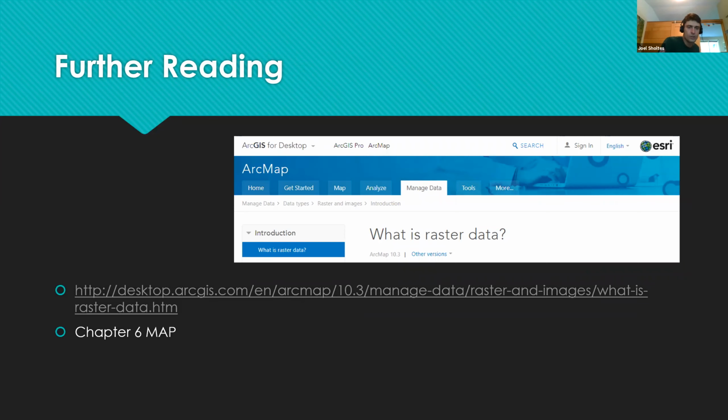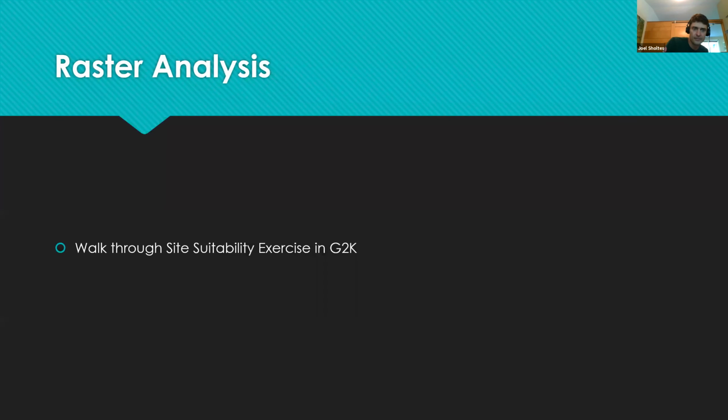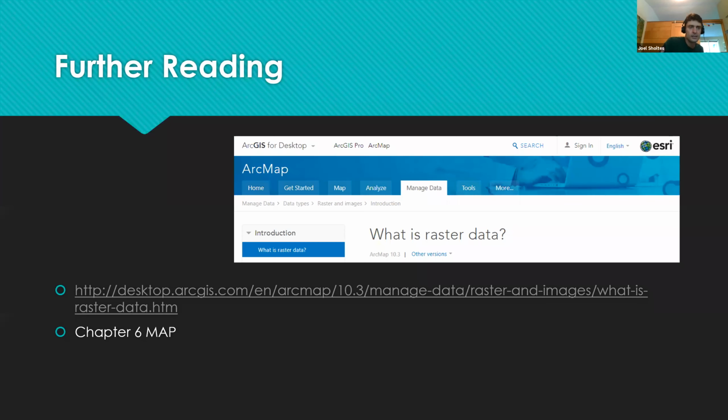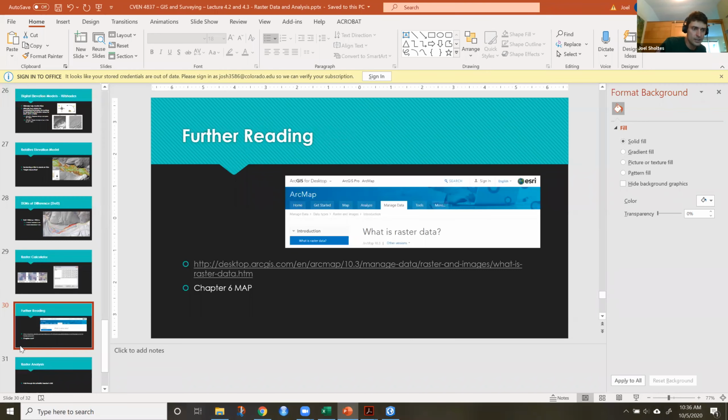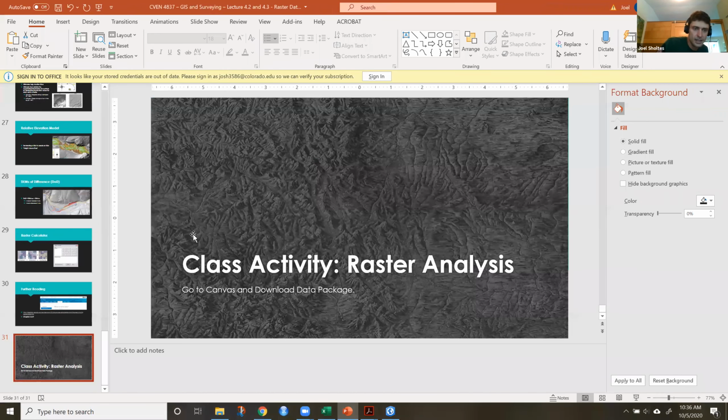So if you want to read more about raster data, we've got chapter 6. We also have this link which gives you kind of a brief overview of raster data, and I'll post these slides for that link on Canvas. Great, so let me know if you guys have any questions. And if not, we can go into our raster analysis exercise.